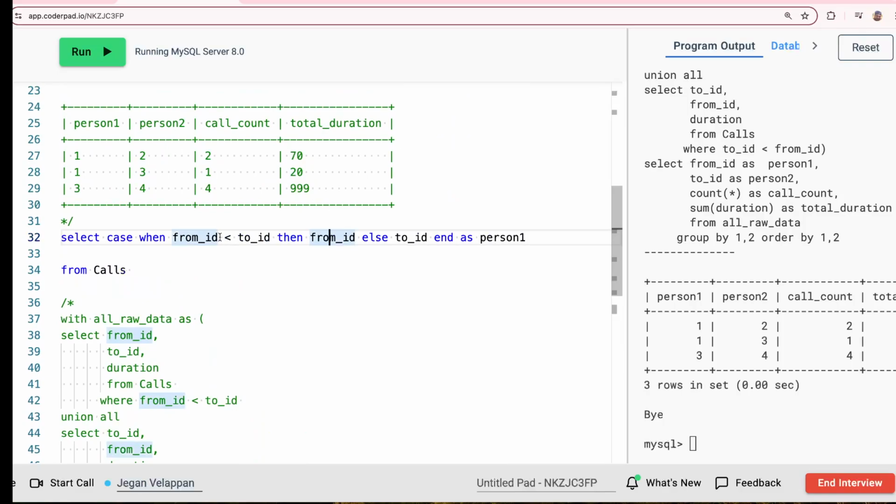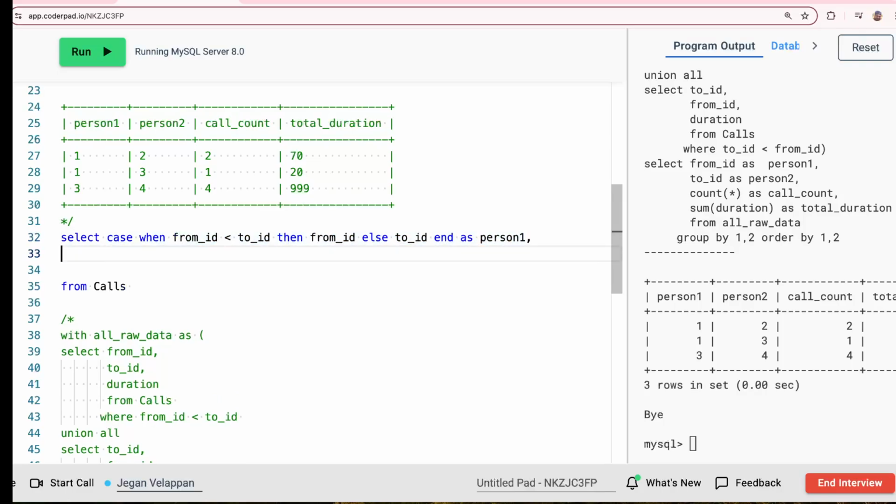So that's what you're doing. If the from is less than to, then you keep it as such. If not, you swap the to id to the first column. This is person 1. Same way you go the other way for the second column, person 2. When the from id is less than the to id, then the to id is going to be the same. You don't have to change it. If not, you swap in the from id. This is going to be person 2.